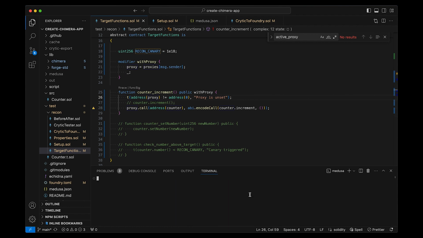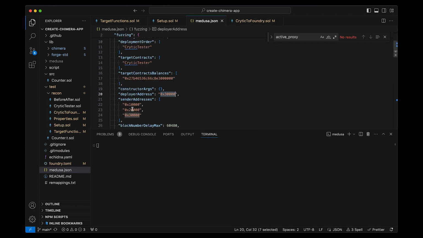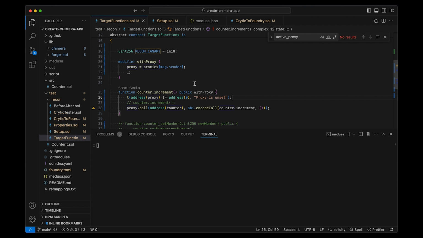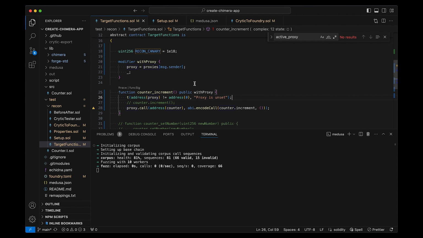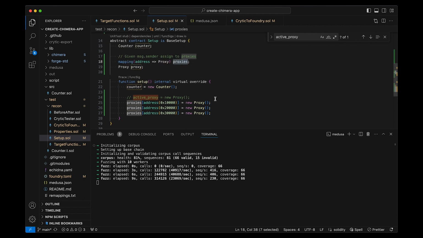Let's go into the Medusa fuzz and see if we get the same issue, which should be due to the fact that this is not the value 10,000. This is actually bytes32 of 10,000, which is a very different value. So let's see what we get. And it seems like it's actually working. So maybe it was my imagination.